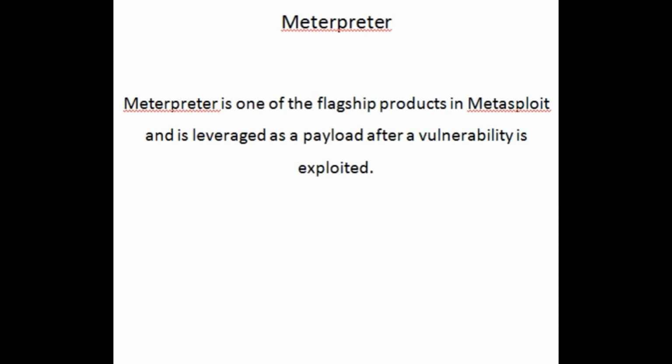Hello everyone, welcome to my lecture, Metasploit. In this lecture we will dive deeper into this hacker Swiss army knife that can significantly improve your post-exploitation experience.